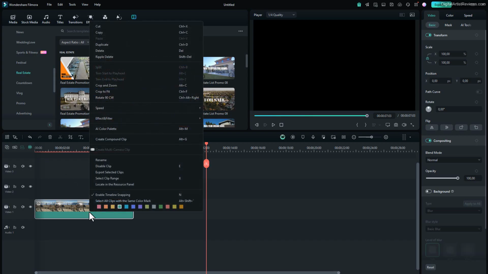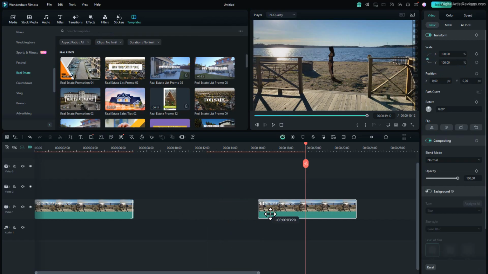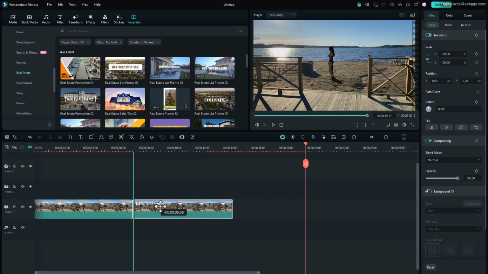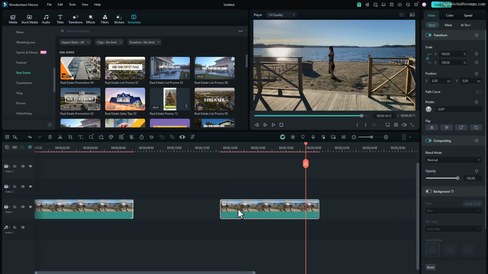It pretty much means that if you have multiple clips, let me just show you one more. Let's copy that. If you have multiple clips and you have this on, it will automatically snap items together like that. I don't like that. I want things to be moved manually. I want to have control over what I select here and so forth.